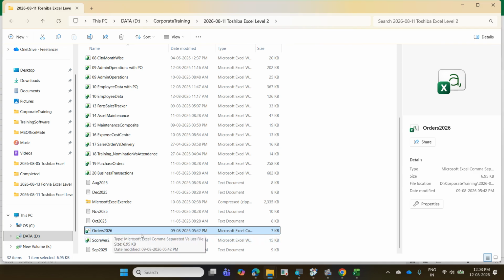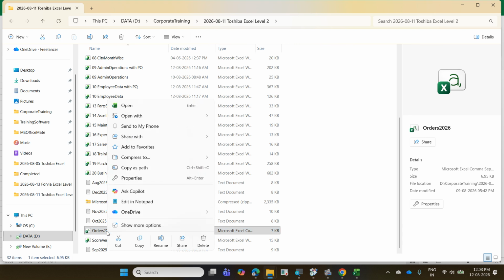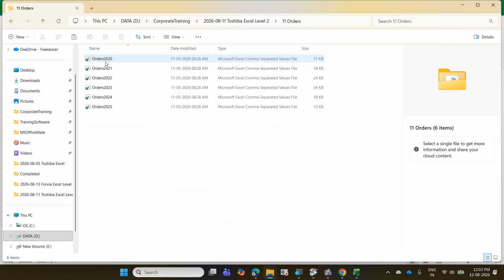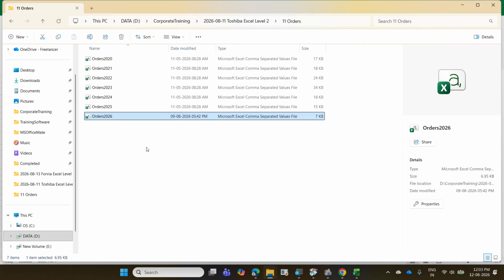Now come to Excel, go to pivot chart, analyze, then refresh. 2026 has come here. Very good, 26 now. From today, download the data and put it into the folder. That's all you have to do.